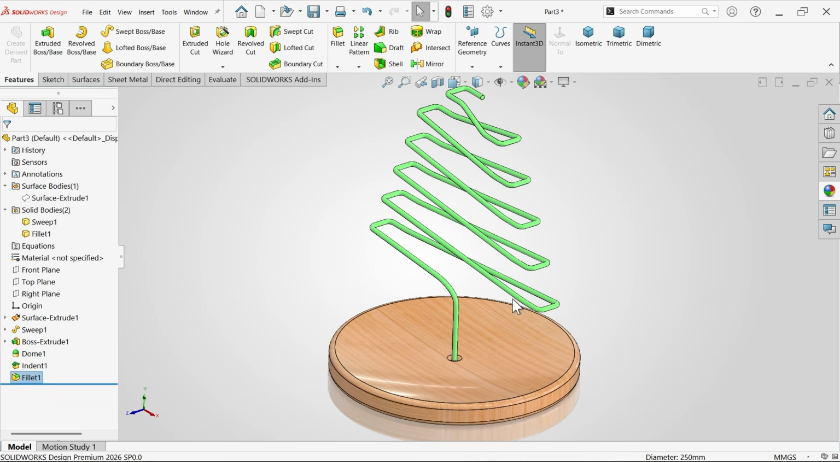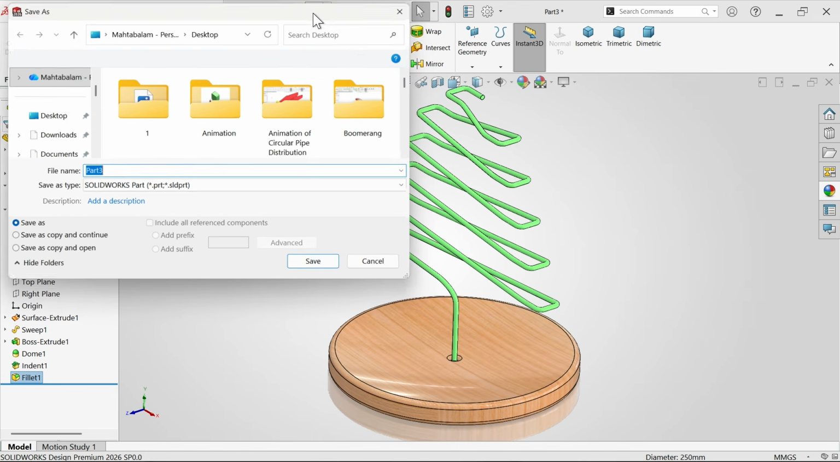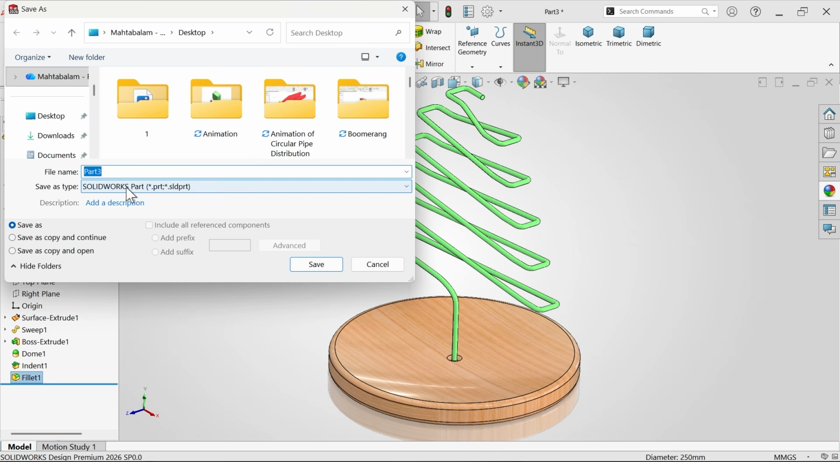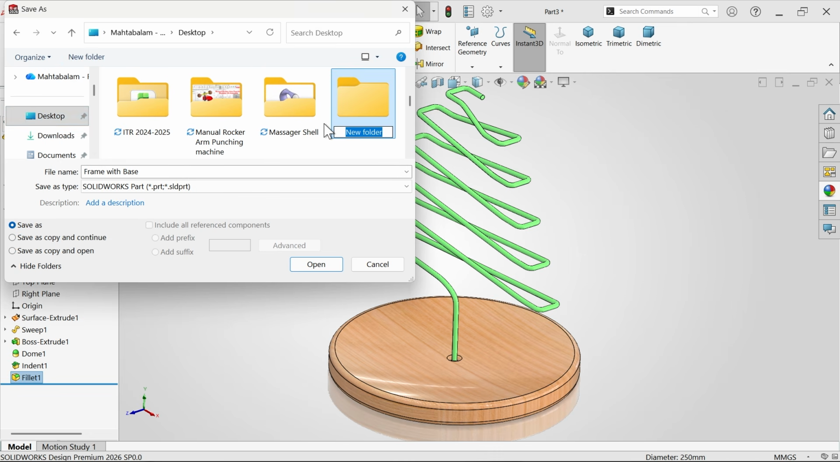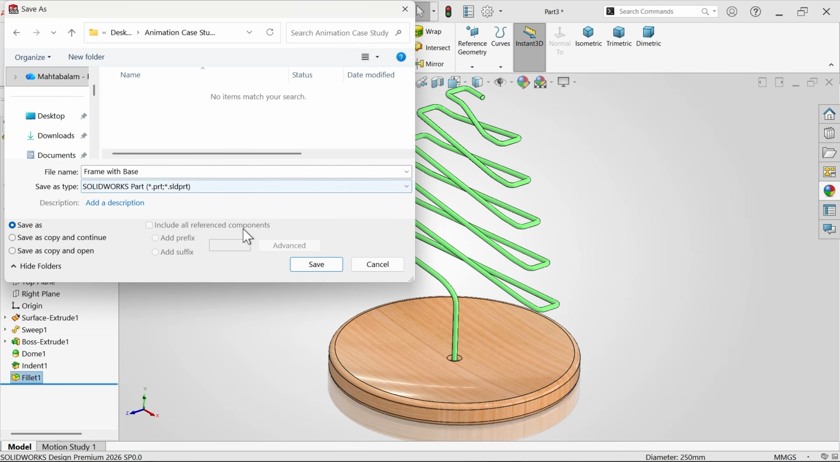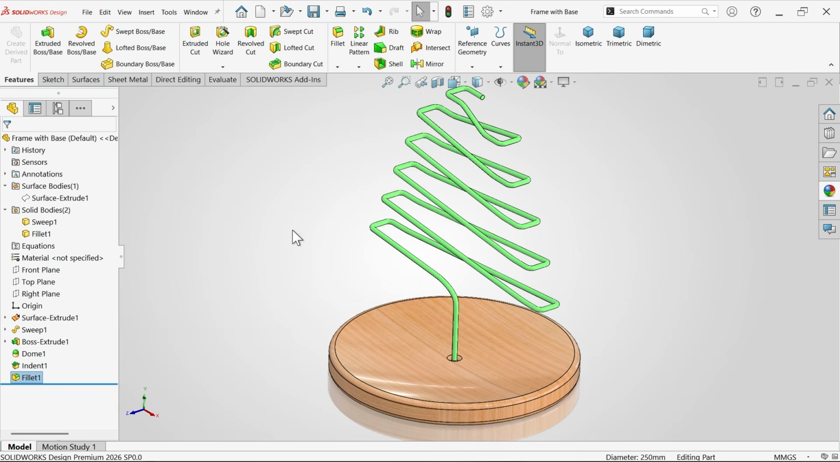Now let me save this body. Frame with base. Let's say desktop, create a folder, animation case study. Okay, save this one. Now let's create a ball.